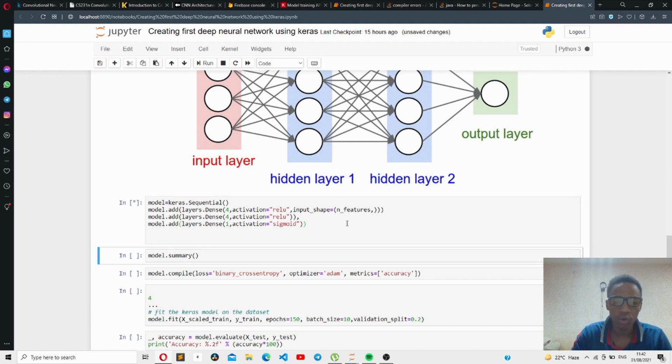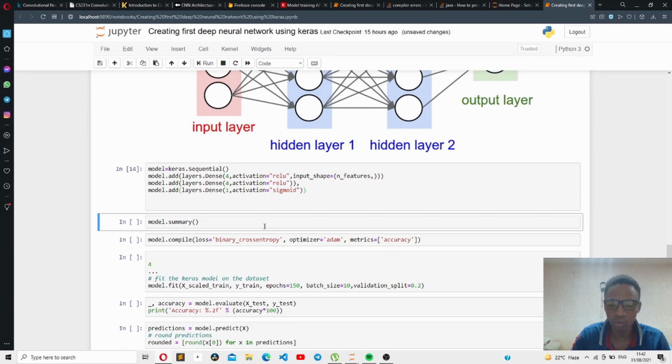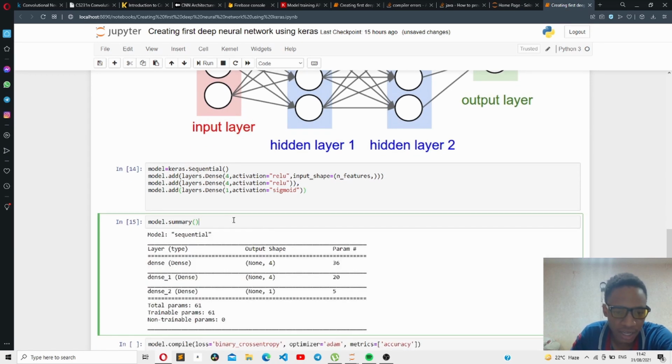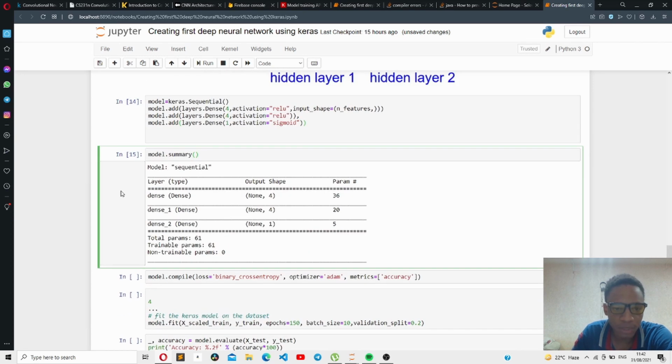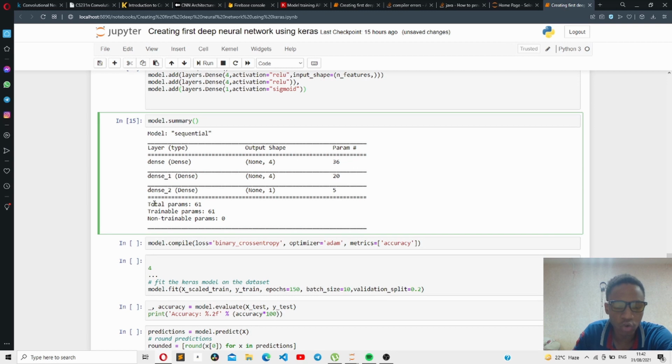So now we can run this sequential code, and then we can even run module.summary. What this summary function does is it gives a summary of our neural network, right? As you can see, we have the dense layer with 4 hidden units. It has 36 parameters. We have another dense layer, the second one, with 4 hidden units, and then we have 20 parameters. As you can see, our module has total parameters of 61 and trainable parameters 61, non-trainable is 0.